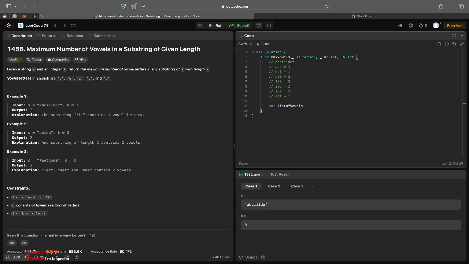So we don't want to use an array, we can use a set of characters. This will also help us do the comparison. And then we can just do A, E, I, O, U. Yeah, I need to put them in quotations. So we'll check this against our string characters.